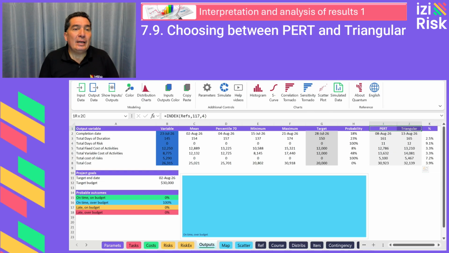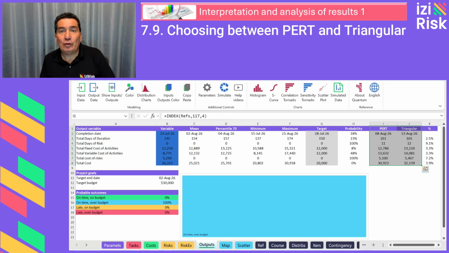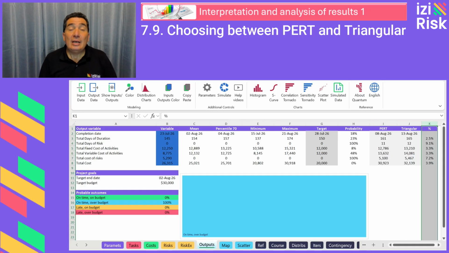Now we compare. Remember that based on the randomness principle of Monte Carlo simulation, the results reported here will likely differ slightly from those simulated at different times or by different users, especially if the number of iterations is low. Now we have column I, results with PERT, column J, results with triangular, column K, a percentage comparison between both.